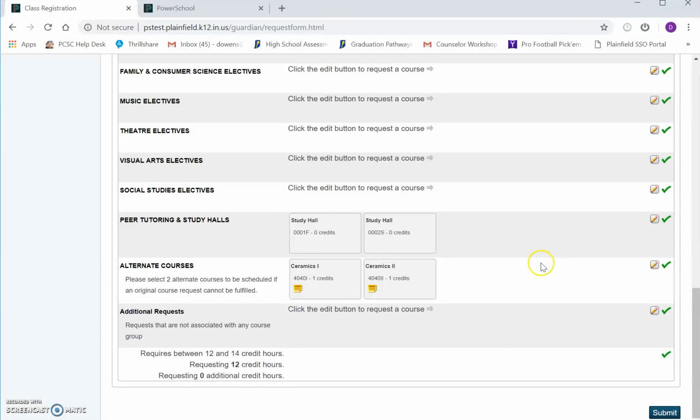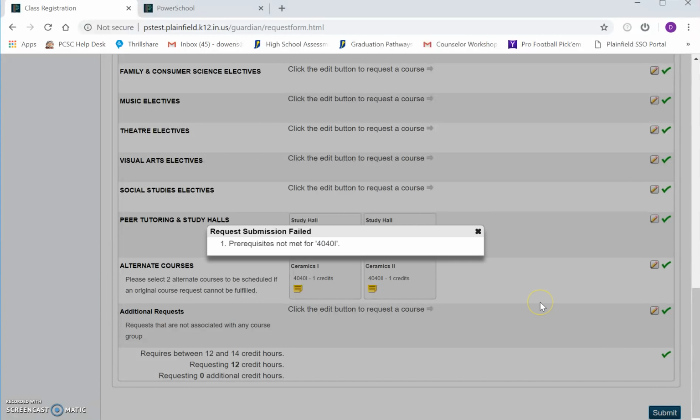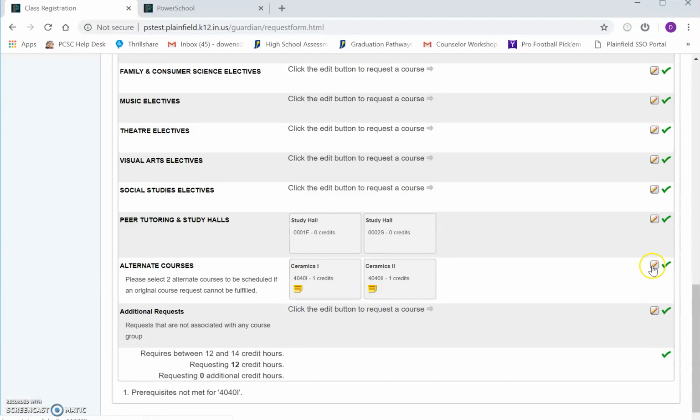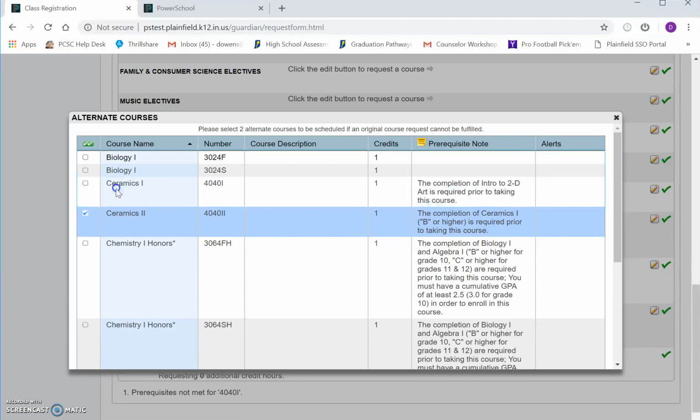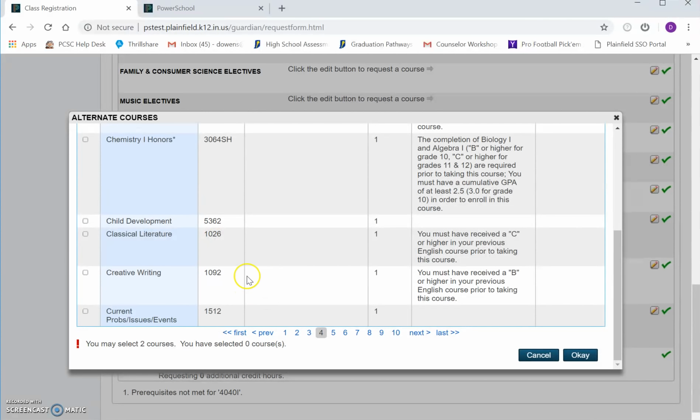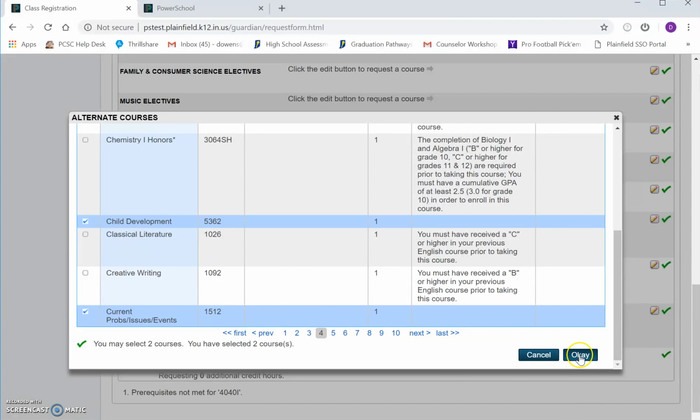I've got a minimum of 12 credit hours, but I've got 14 things selected plus my 2 alternates. So I'm going to go ahead and click submit. And I do notice that the prereqs are not met for one of my selections, okay? So you're going to find out where that is, and I can see that's one of my art classes. So I'm going to go in and uncheck that. Okay, we're going to find something else to pick for an alternate, and we're going to select those.